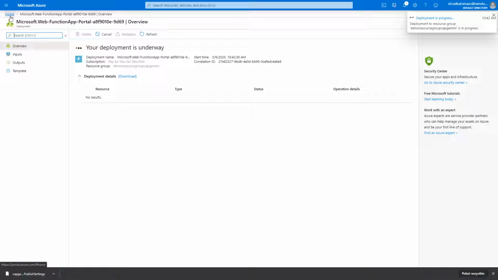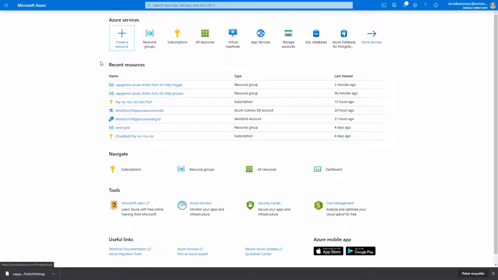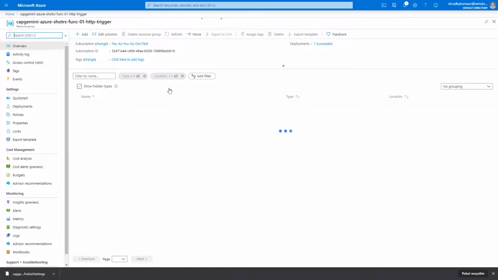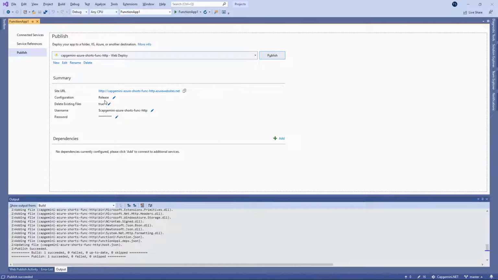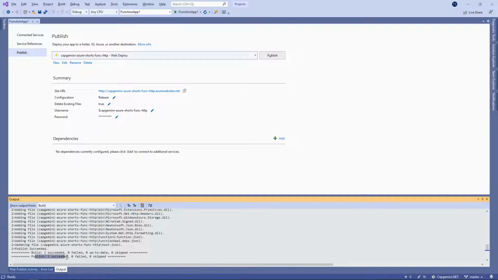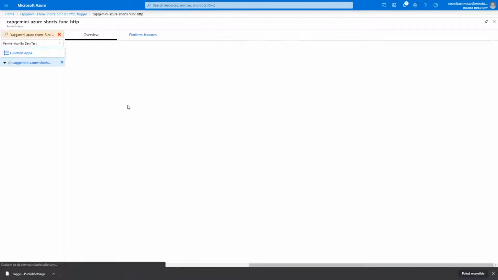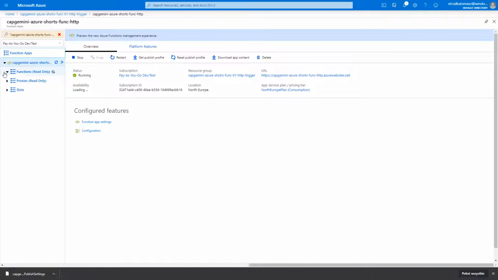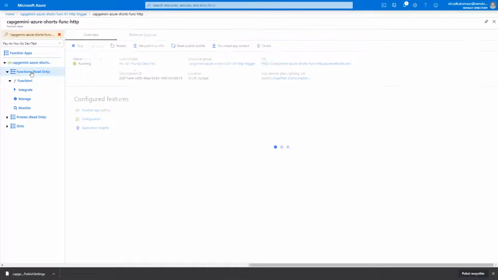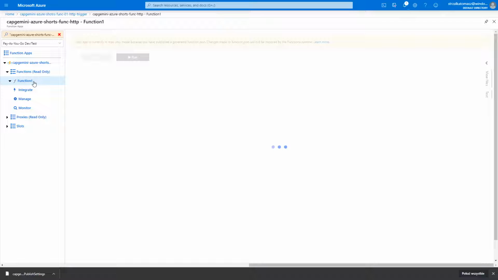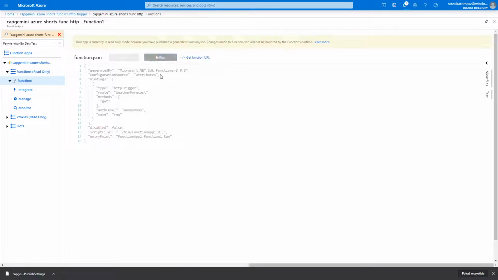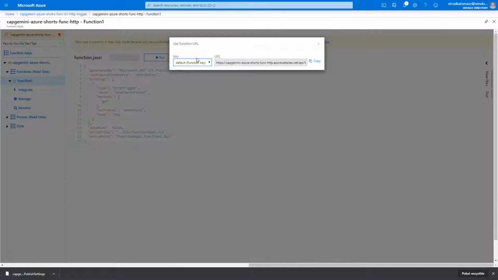For now, let's just go back to the Azure function that we have deployed already. As you can see, the publish succeeded. So we can go to our Azure Portal, select our function, and as we can see, we have our function already created right here. We have our function 1. So I can just grab the URL from here. I will click get function URL. I will copy it.